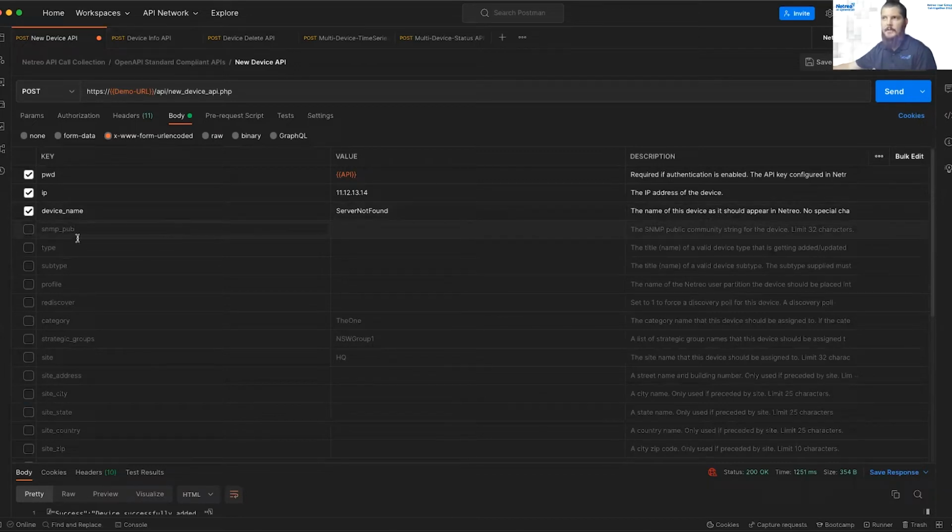You can also set your SNMP public string, so that if it's not already inside of the system, we can specify it here. The idea is that maybe we've already taken some time, built out the templates, and put our credentials in there. Again, though, if we haven't, we can always specify it on the device.